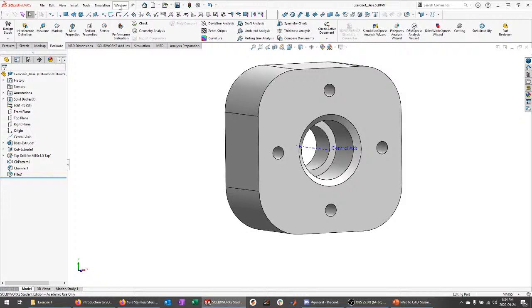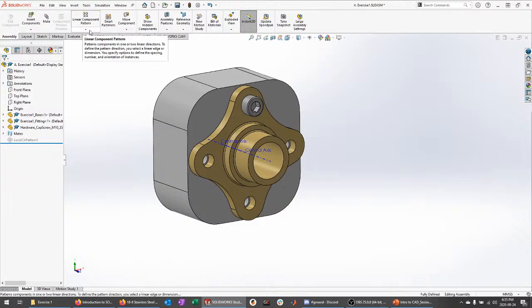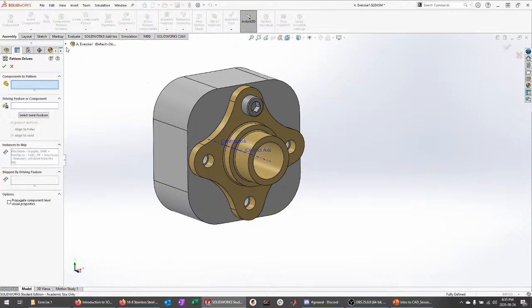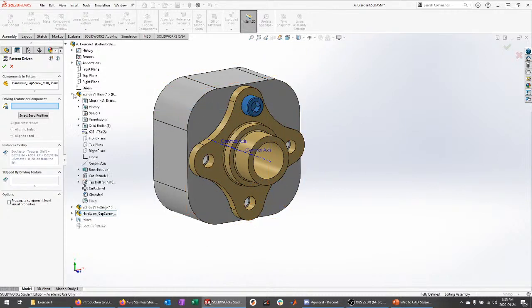There is another option for a component pattern that would update if we change the number of holes, and that is, I'm going to go ahead and suppress that circular pattern there. If we go up here to component patterns, the pattern-driven component pattern, which is a bit funny to say. So we need to select our component pattern. You can either select the actual fastener like there, or you can go to this drop-down menu and select it from the list there. And now this will let us pattern the screw here based on some existing feature or pattern within one of the parts.